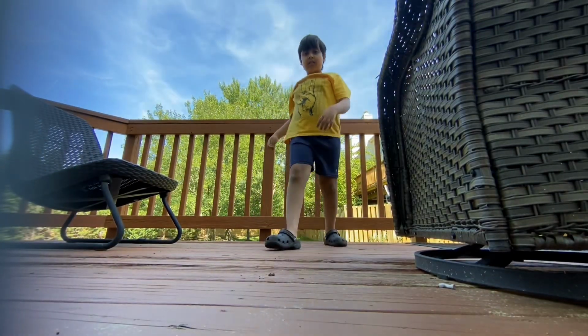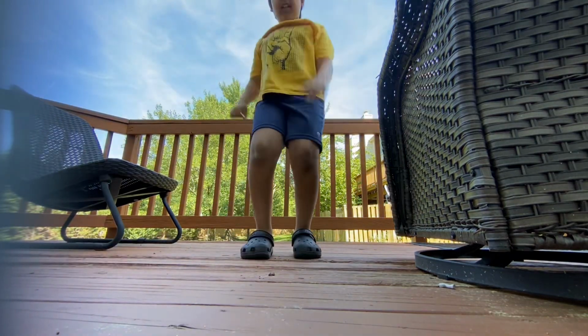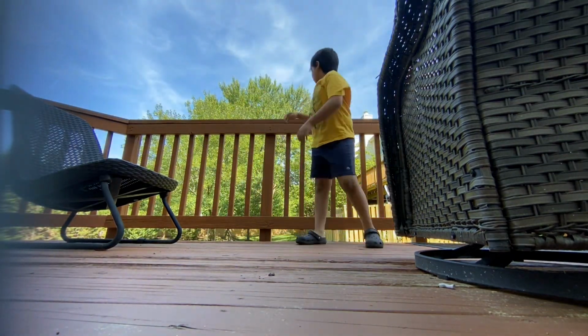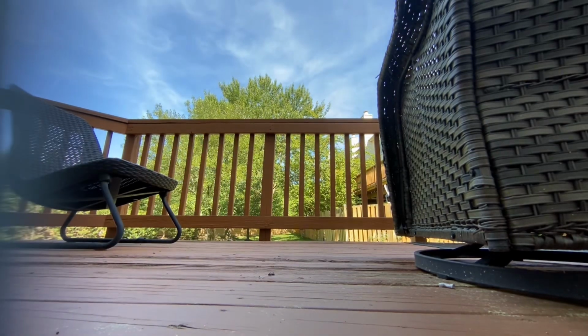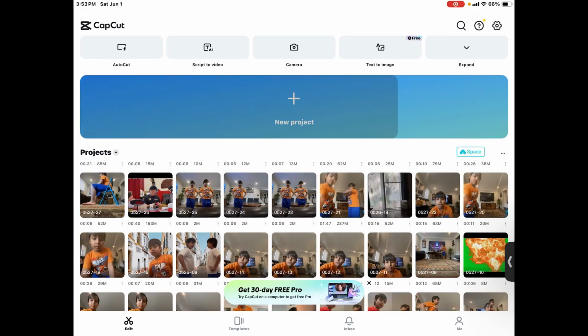How to make a perfect loop using CapCut. First, record yourself jumping and then go back and look at the giant and run away. Open CapCut and start a new project.